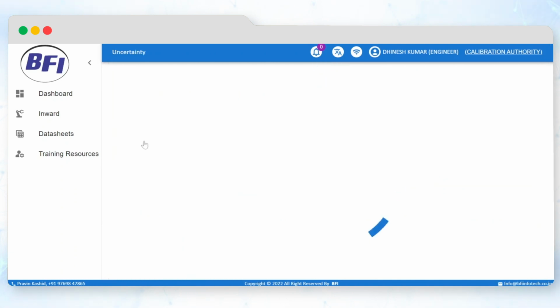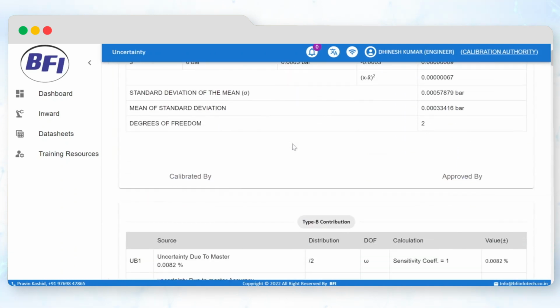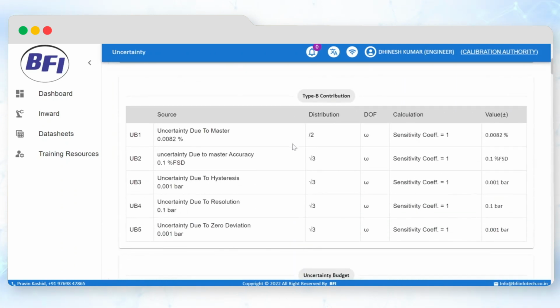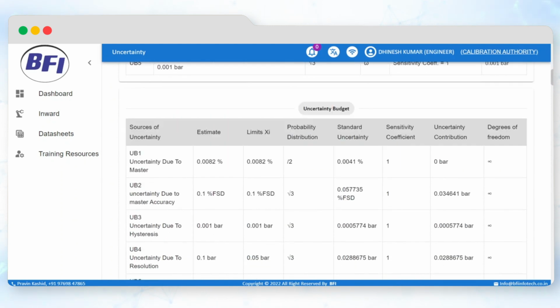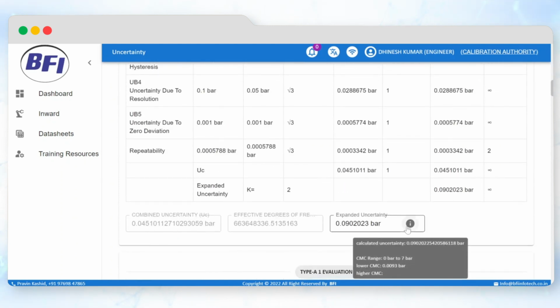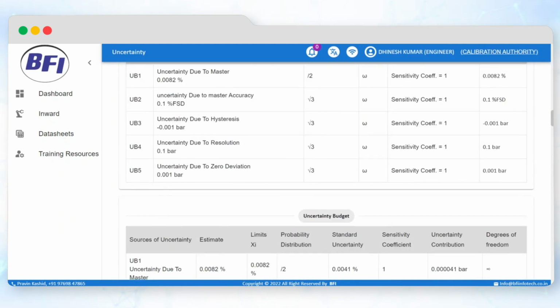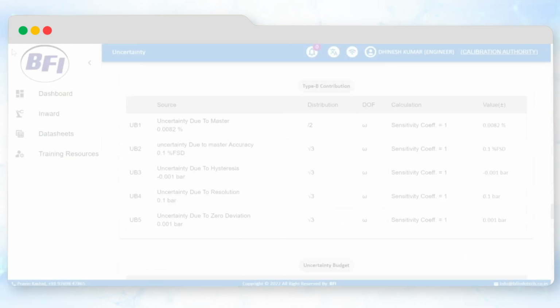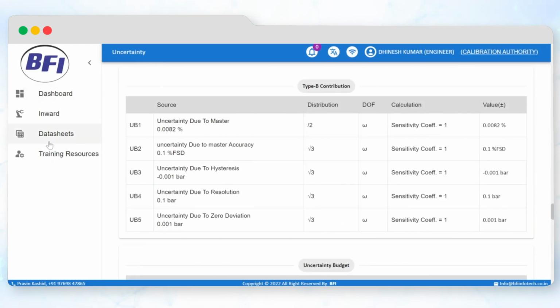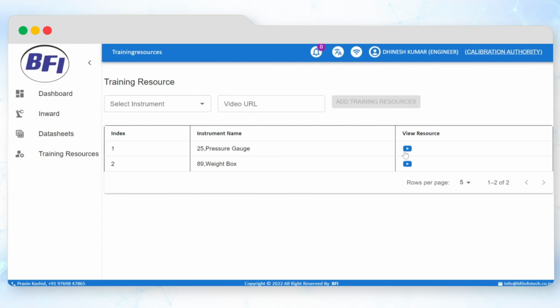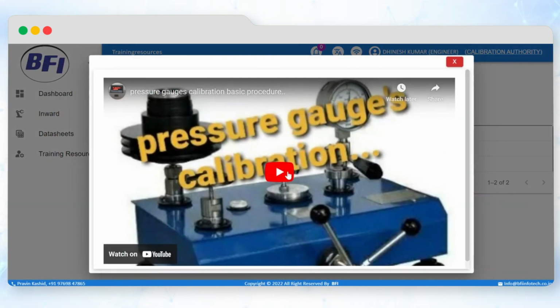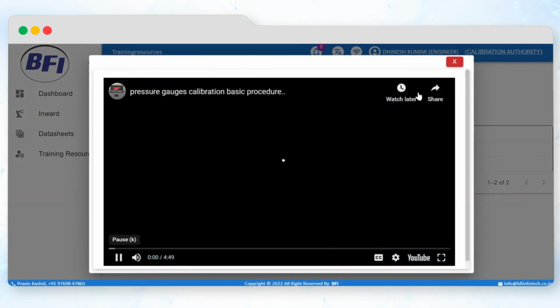Uncertainty Report. The software generates a detailed uncertainty report for each point, including Type A, Type B, and the budget. You can also download this report in PDF format. Calibration is complete here. Additionally, if the engineer wants to access training resources, they can view all calibration videos for training purposes in the designated section.